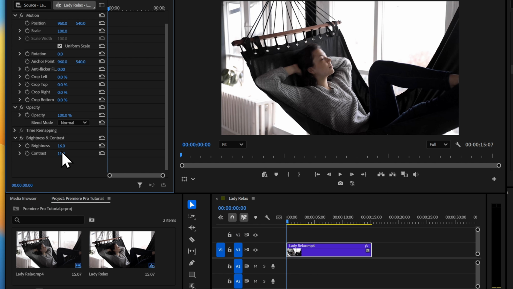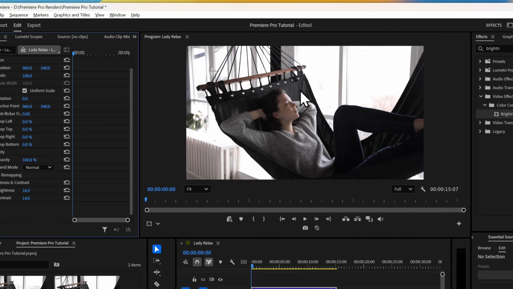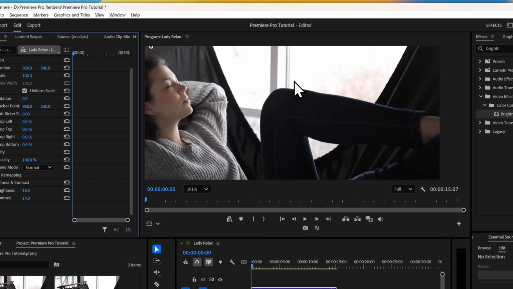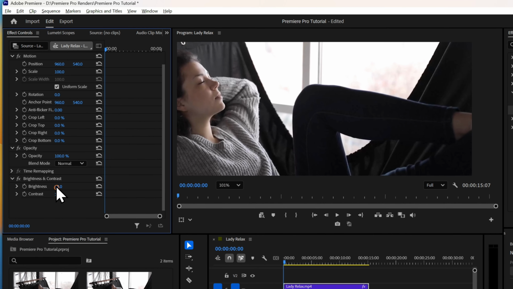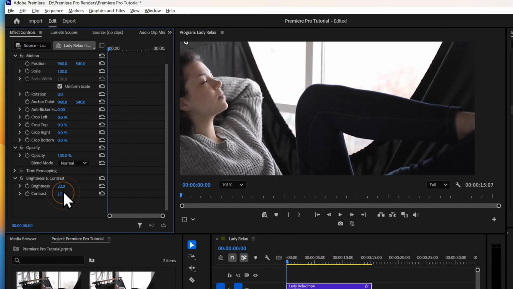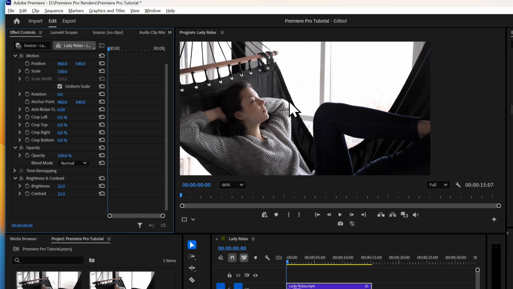If the shadows look too harsh, reduce contrast a little. The goal is to balance brightness and contrast so the image looks natural and properly exposed. Zoom into your footage at 100% and fine-tune the settings. Once adjusted correctly, your dark footage should look clearer, brighter, and more professional.